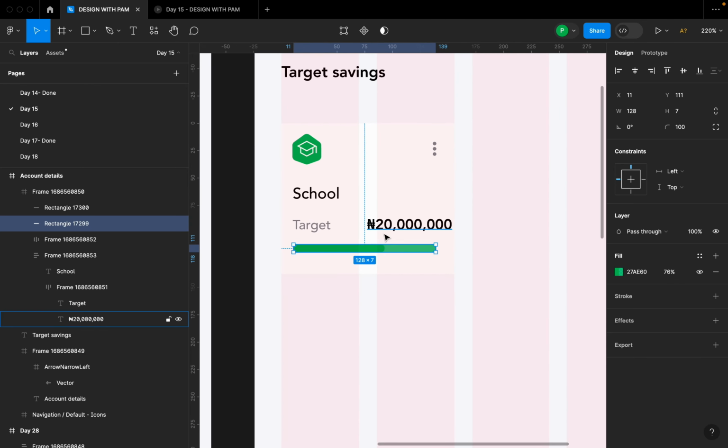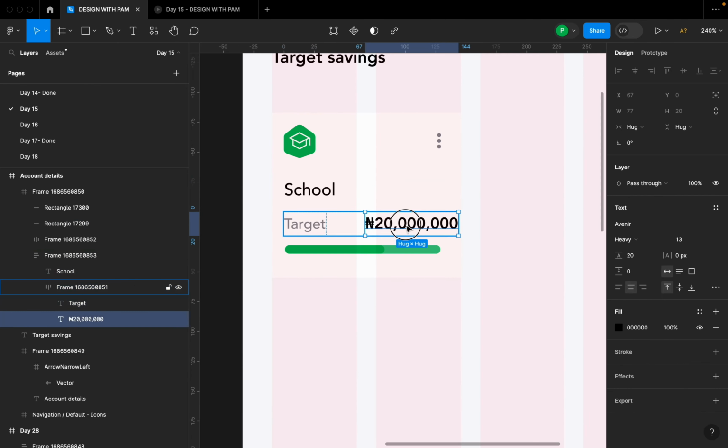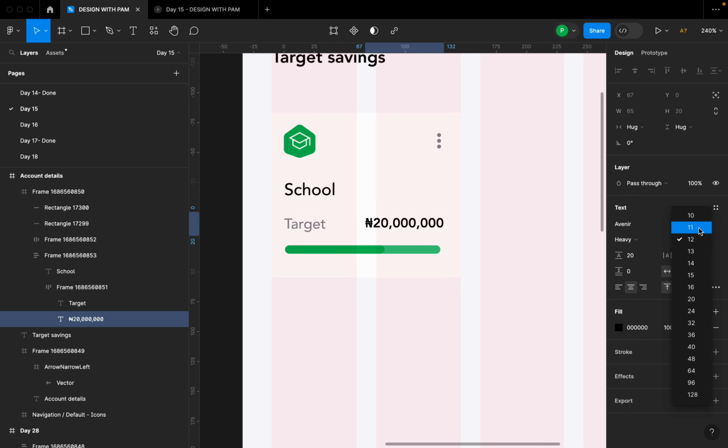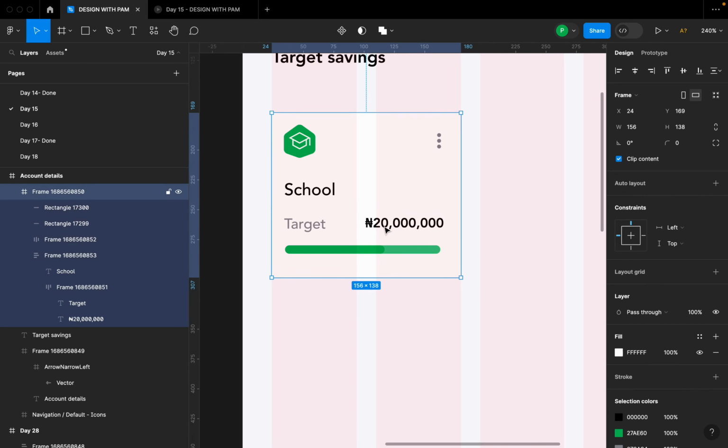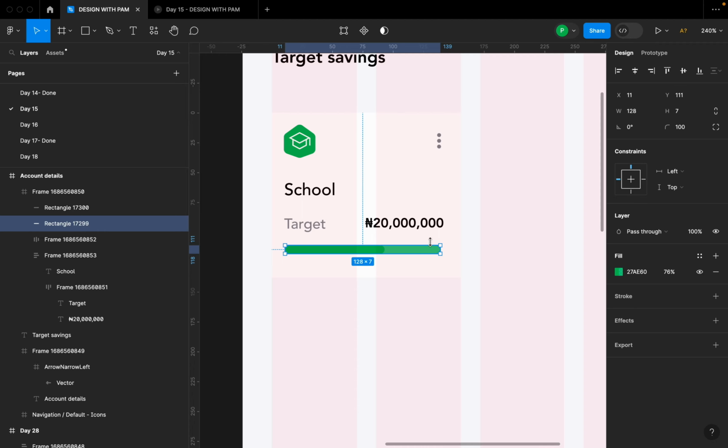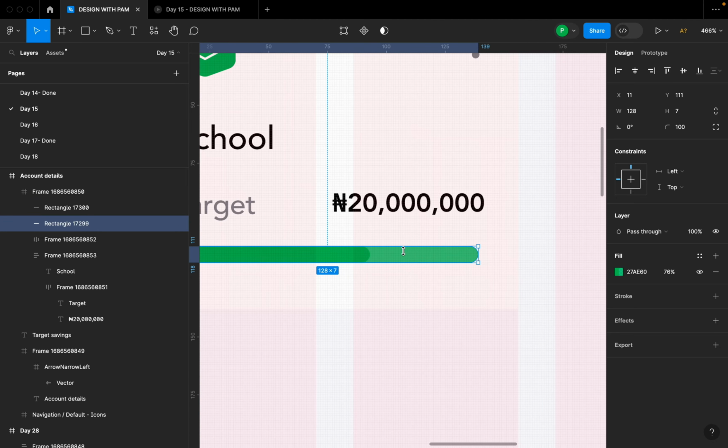Right, so another thing I would like us to do is to click on this text here and reduce the font to a 12. Let's make it an 11. Right, okay, so we're getting there.